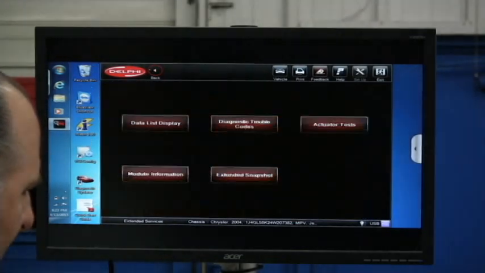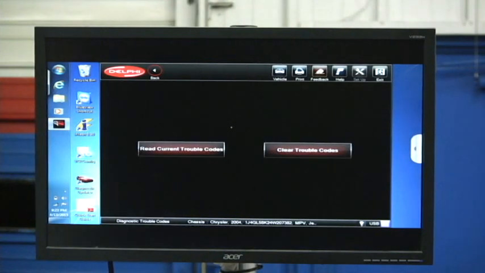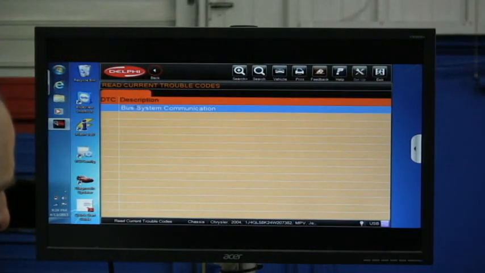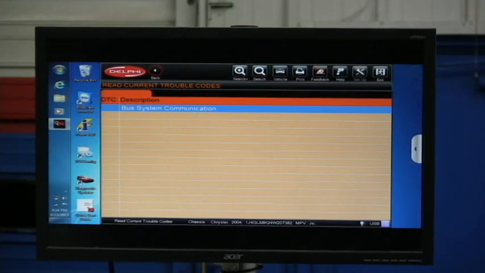Okay, so I'm going to go back in that code and see what we can get out of it. Read current trouble codes. New feature: by highlighting the DTC on the top of the menu, you can see what's going on there. Okay, but I don't have the DTC. So it didn't have anything on that, but overall, this tool gave us a lot of information.